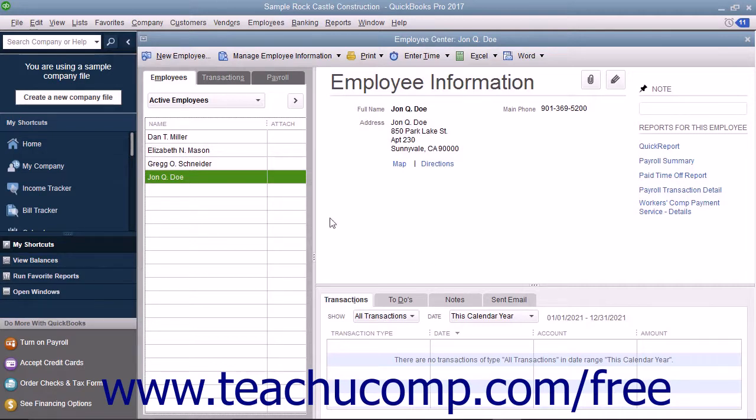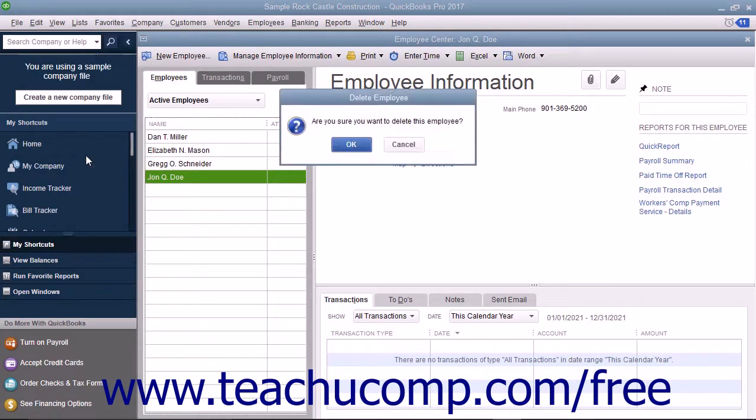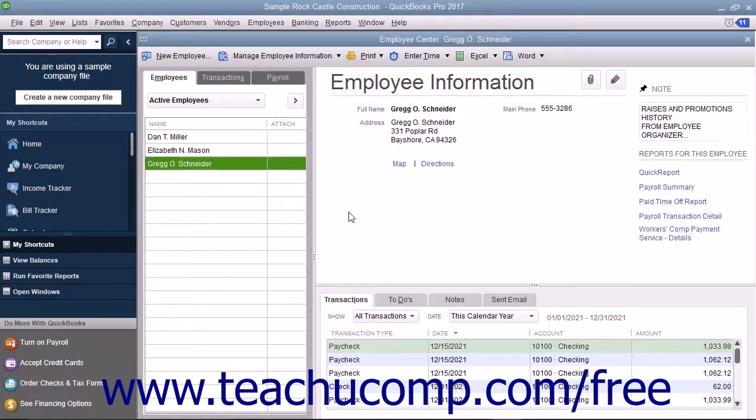To do this, select the record to delete from the Employees list, and then choose Edit, then Delete Employee from the menu bar. You then need to click OK in the confirmation message box that appears to permanently delete the selected employee record.